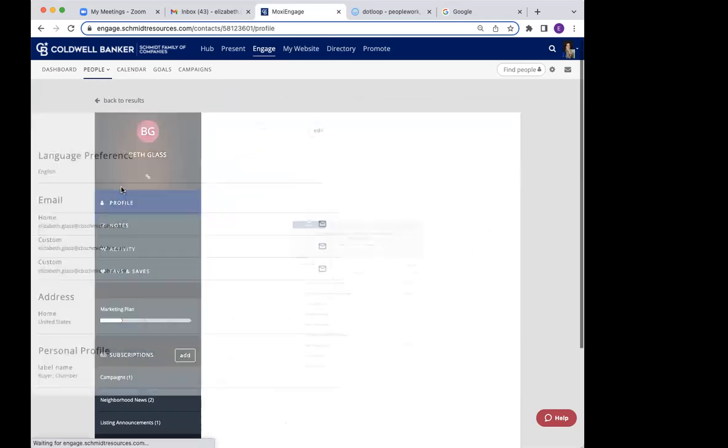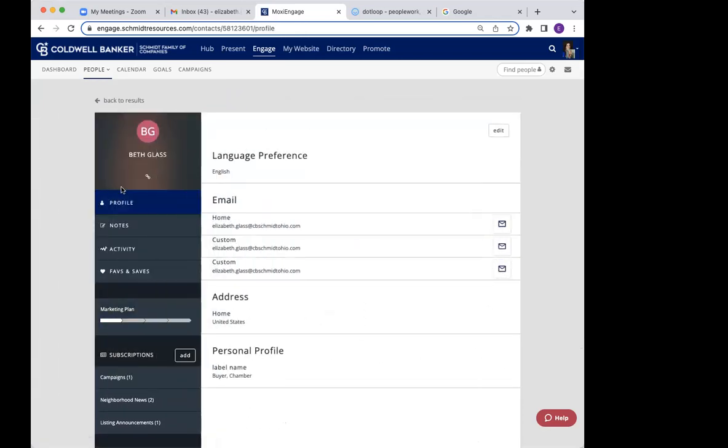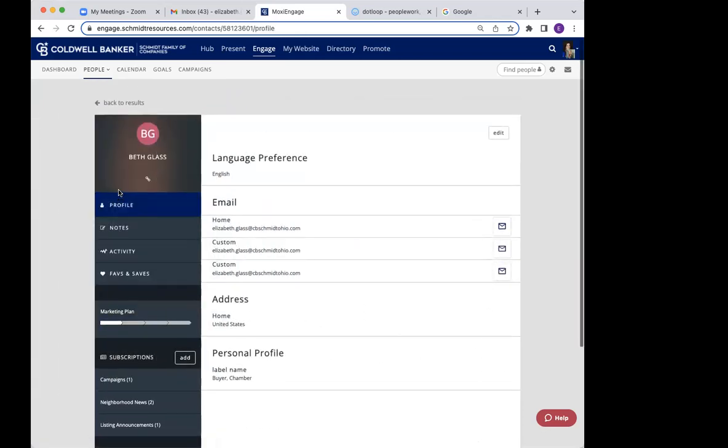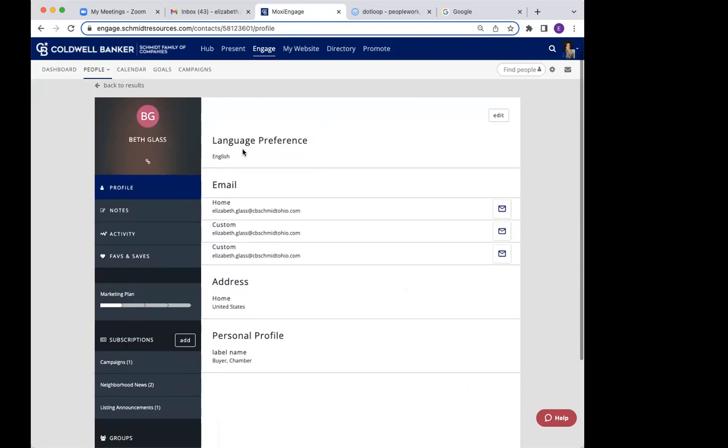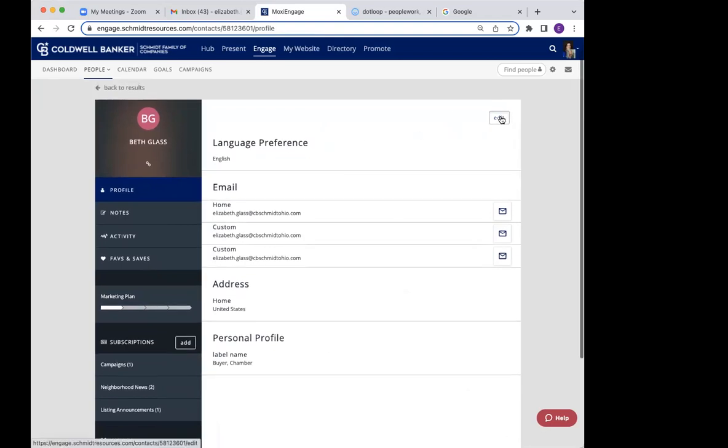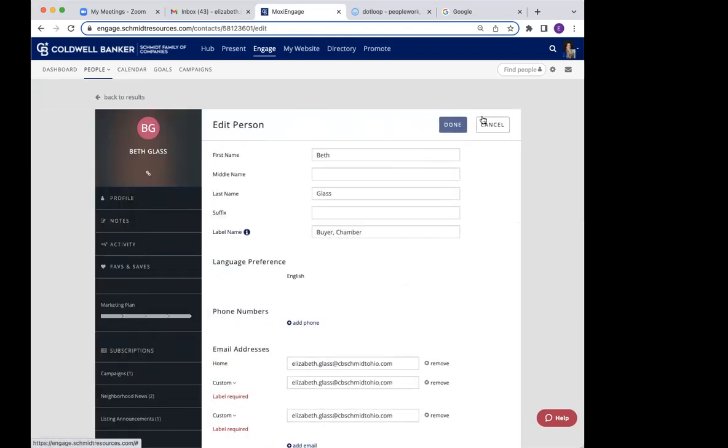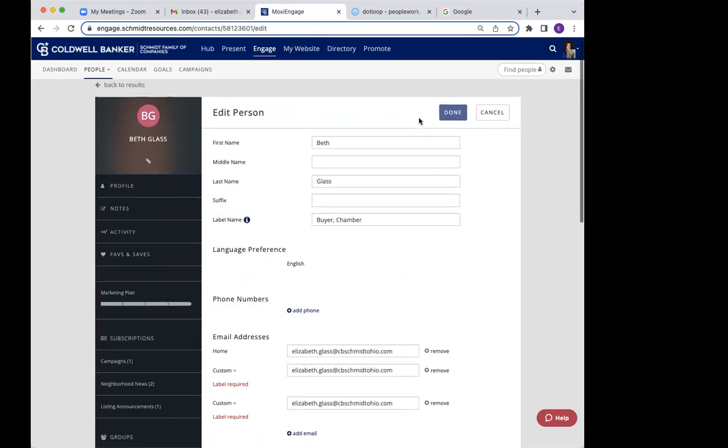The profile tab is just the basic information that came through when you uploaded your contacts. If I uploaded Beth and I only had an email, but I later on got more information for her, all I do is simply click this edit button, and then I can update this as need be.